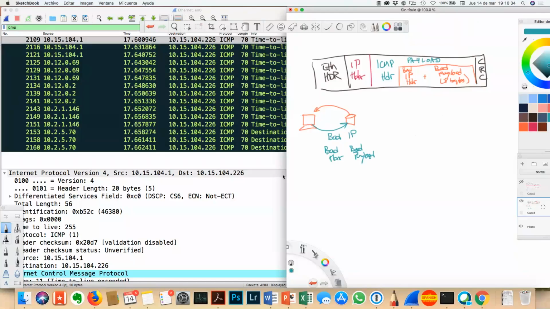So I sent him the bad header and packet. He will take this, stick it inside a payload, and put it inside of his own IP datagram. So inside the IP datagram payload is ICMP and this stuff.